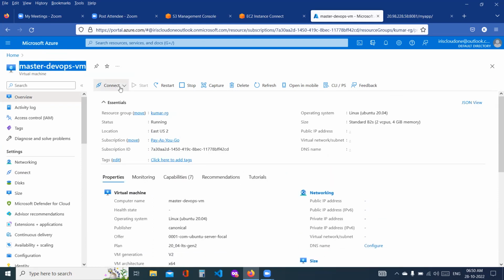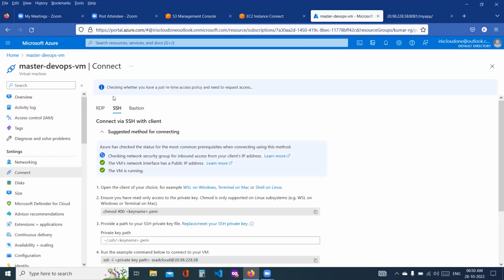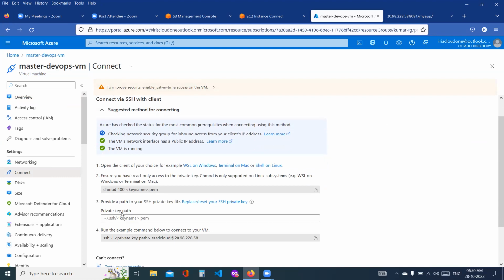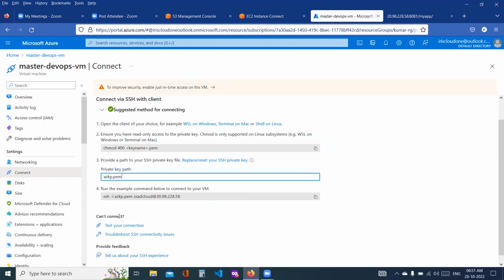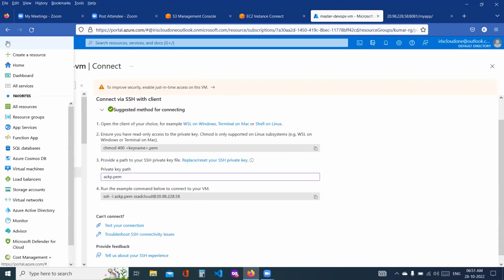Into that machine, I was trying to do an SSH connection. You can use the SSH method here and give the reference for your key pair, azkp.pem. So I need this key pair. Participants, what I normally do, and this is applicable for you too, is store a copy of this key pair in my storage called Azure Storage.